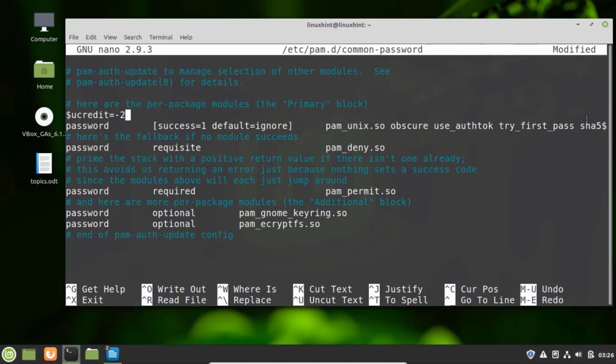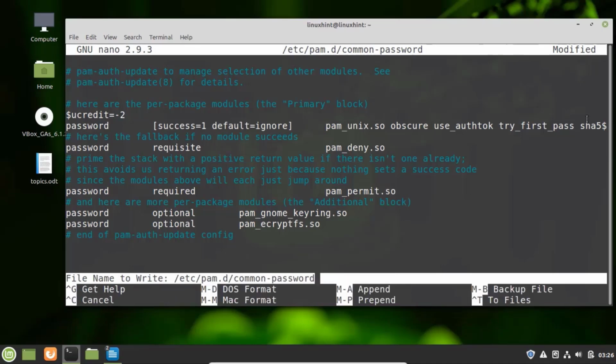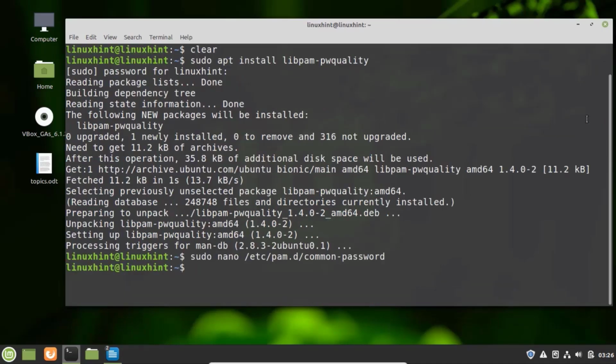After defining the policies and changing these lines, you have to save this file. To save this file, press Ctrl X, then press Y and hit enter, and the file is successfully saved. Now we have to test the secure password policy that we have created. After configuring it, it is better to verify whether it is working or not. To verify this, let's create a new user. Write sudo useradd, and now write the name of the user, testuser, and hit enter.